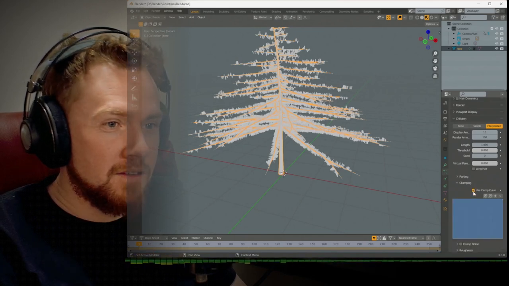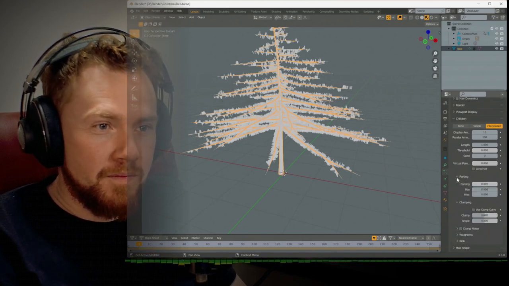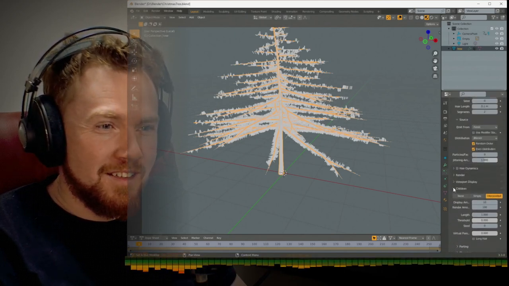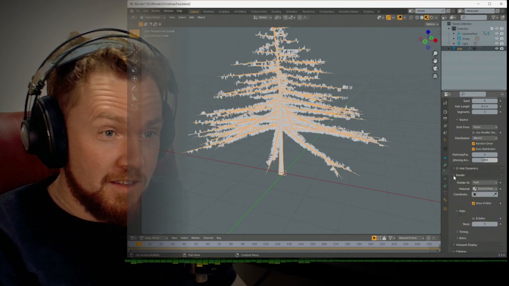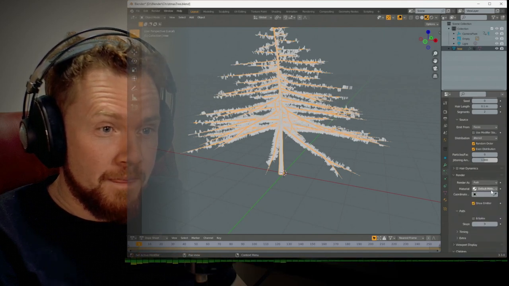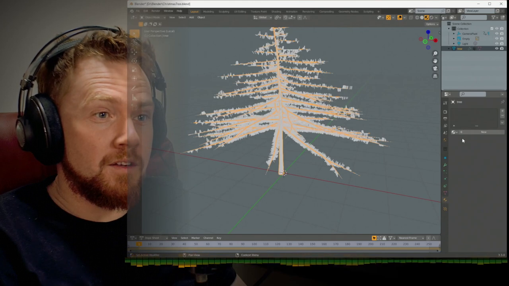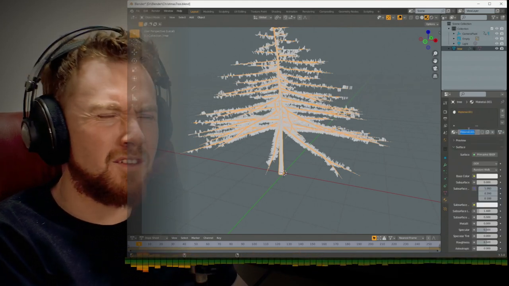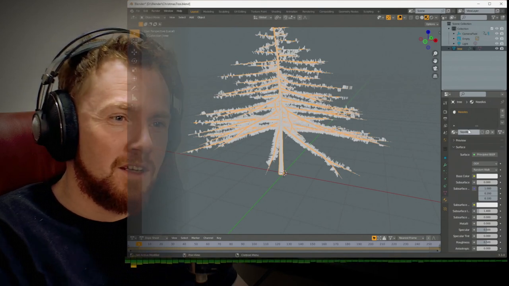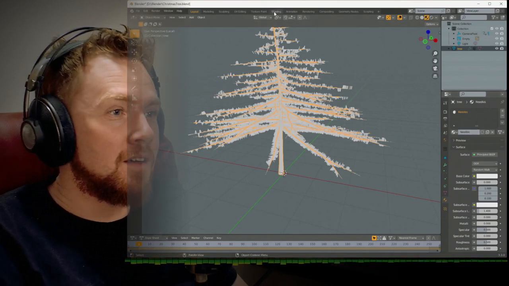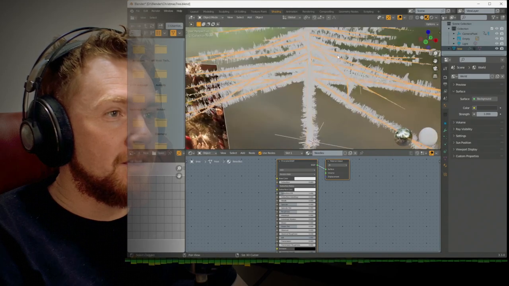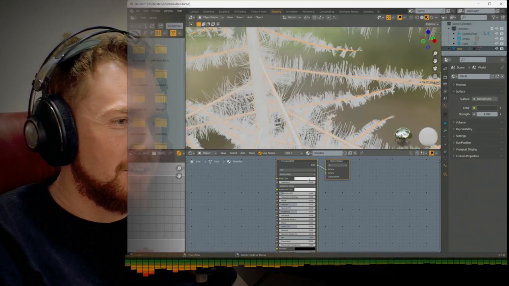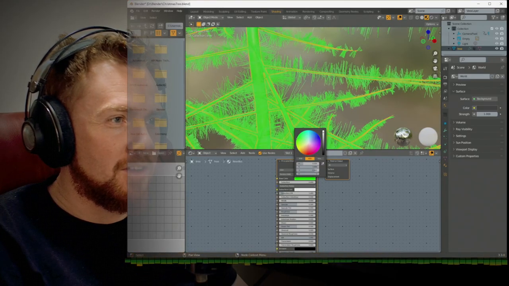Clumping? Parting? Clumping? I'm not good with all these settings. Material. Okay, let's just go ahead and make what do you call those things? Needles. We're going to make needles. It actually looks, I think that actually looks surprisingly good. I'm already impressed at myself.